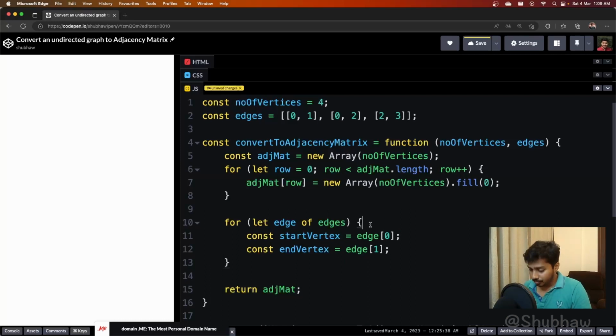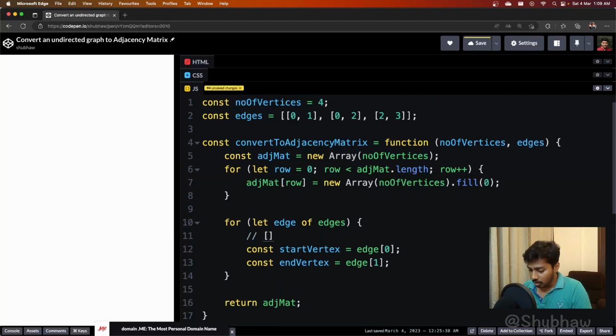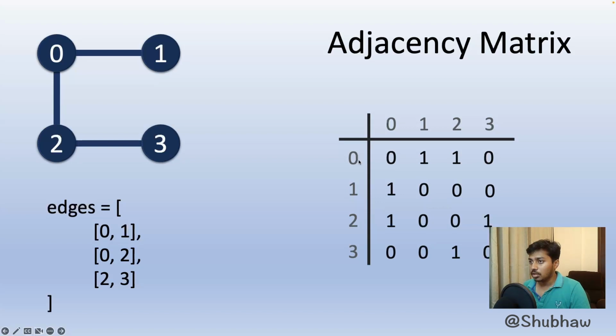So let's write it out. We have 0 comma 1 in the first iteration, and this will be 0 and this will be 1. What we have to do is very simple. We have to check for each of the pairs. If we are at 0 comma 1, we will check from 0 to 1 and 1 to 0, and for both we have to put 1.